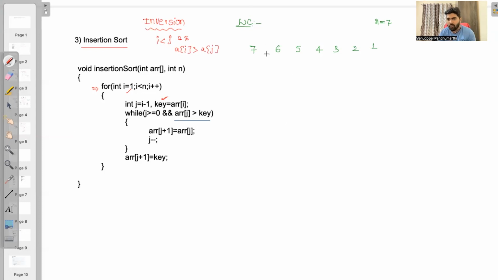Okay. Now, what is the story of insertion sort? This 6 will be compared with this. See here, in insertion sort, time complexity depends upon two things. One is comparison, second is movements. So it depends upon comparisons plus movements. Now check, 6 will be compared with 7. So only one comparison happened.